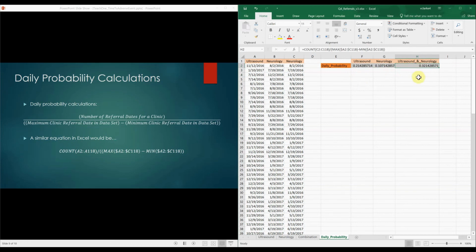As you note, the daily probability of ultrasound and neurology is also representative in our control chart, in that it's higher than being referred to ultrasound or neurology alone. The next one would be ultrasound. The infant would be more likely referred to ultrasound than neurology. But for the most part, ultrasound and neurology combined has a higher referral rate.